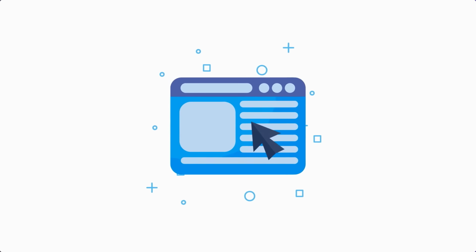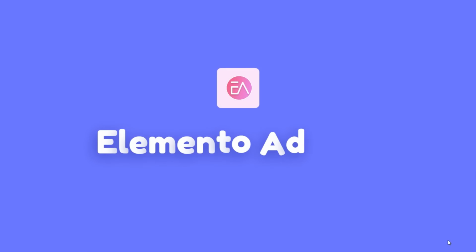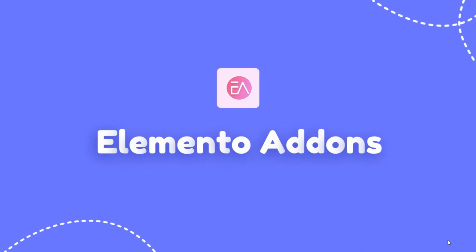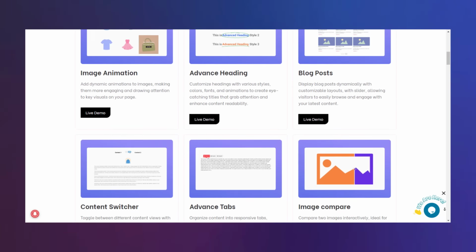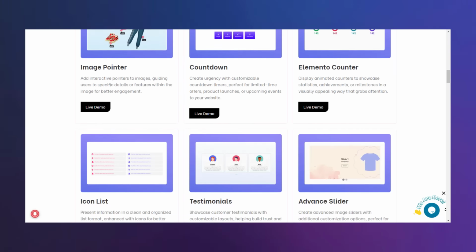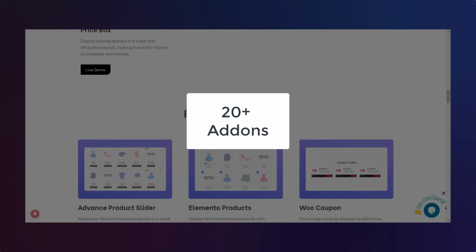Today, we are exploring something that's going to take your Elementor designs to the next level, Elementor Addons. Elementor Addons enhance the capabilities of the Elementor page builder for WordPress. It provides over 20 Elementor add-ons for your website. Let's see some of the benefits of Elementor Addons.